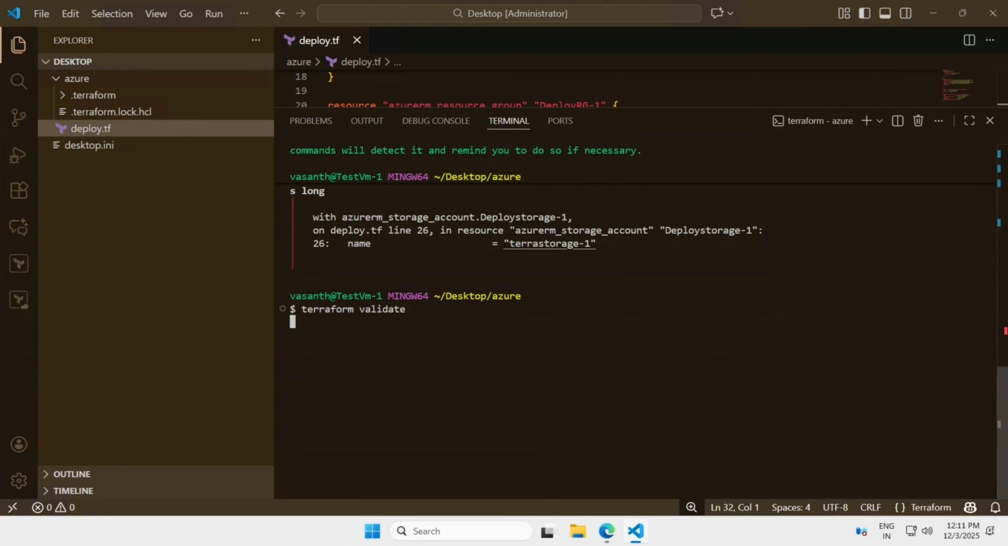So I changed the name. Now I'm going to validate this again. So you can see the configuration is valid. Next, we have to run terraform plan.